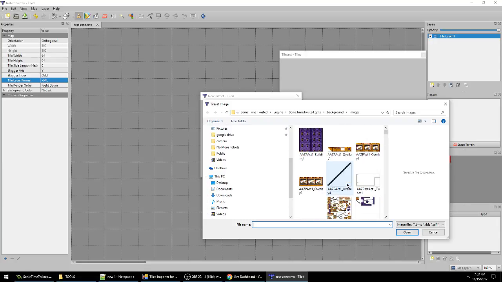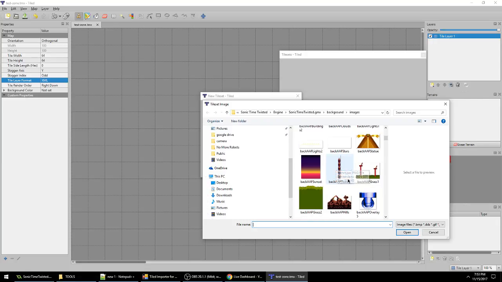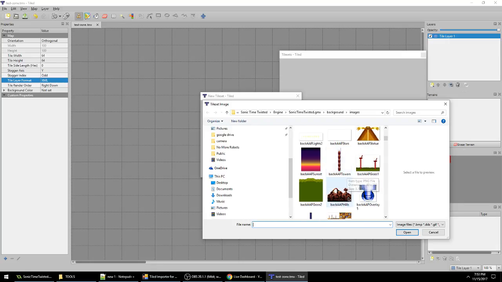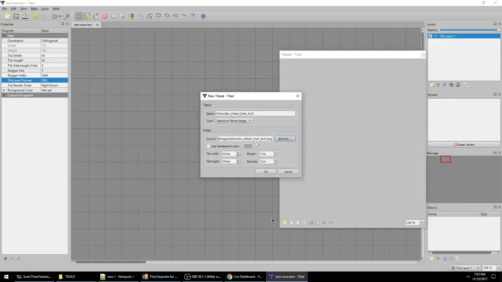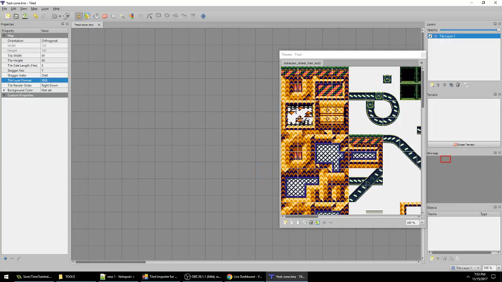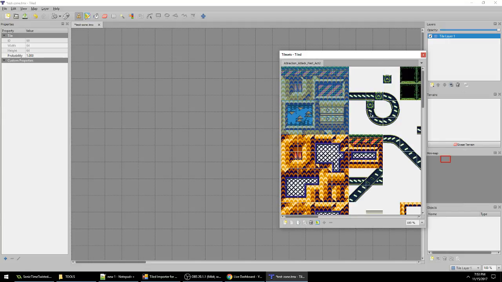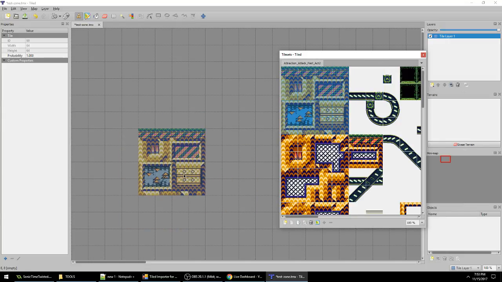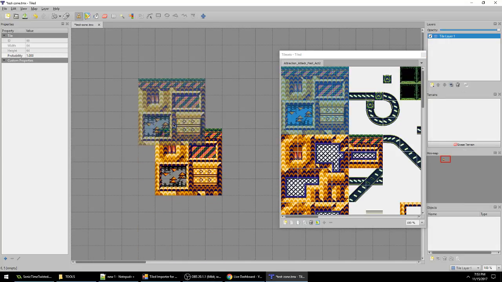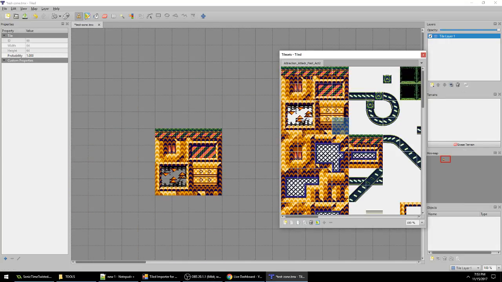I'll just use something quick from Time Twisted. I just saw one. I guess this will work. I'll just hit OK. And you can see this comes in as this one actually doesn't have a transparent background, I should point out, but it's fine for this demo. Normally I'd want a transparent background, but whatever. Oh, actually it is coming in transparent. Never mind.